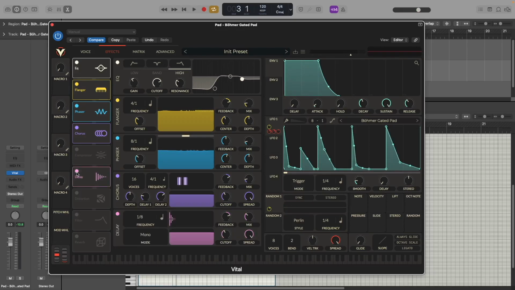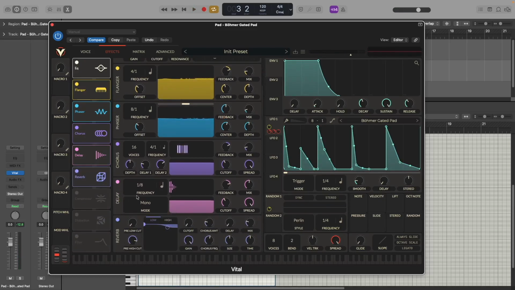Now we're going to add the delay. And with delay, we're going to have the mix at 50%. Just like that. And now the last thing we're going to add is going to be the reverb. And we're just going to have the mix at around 35%.